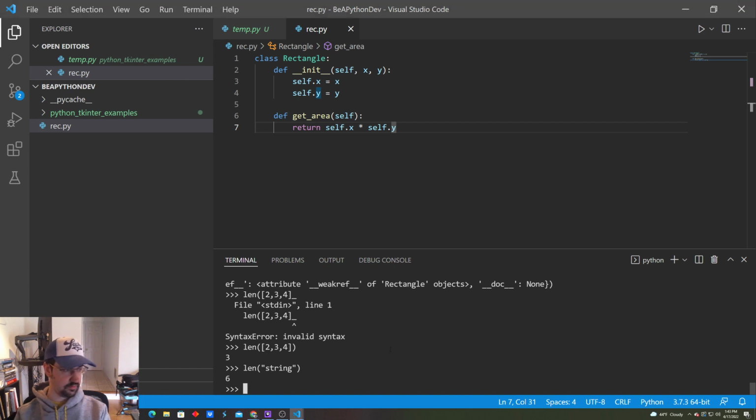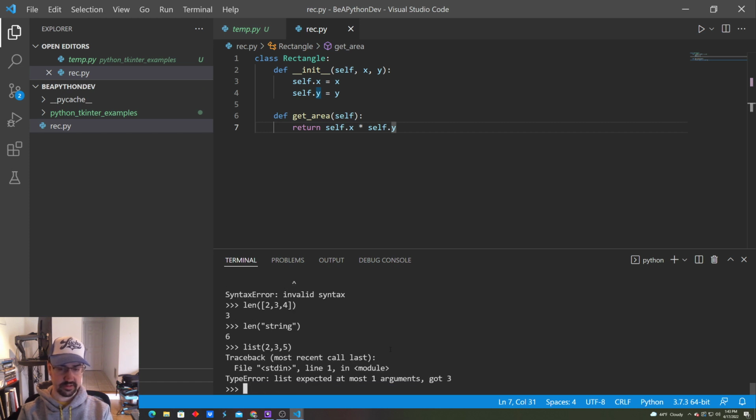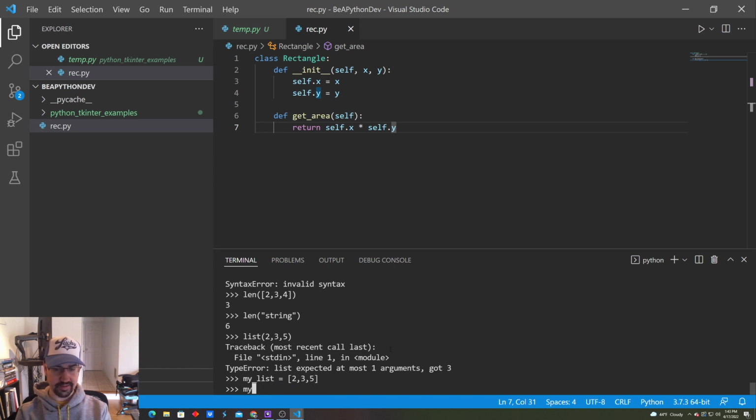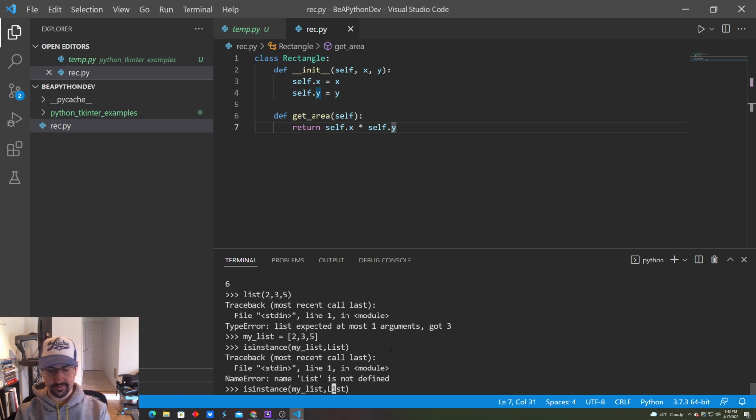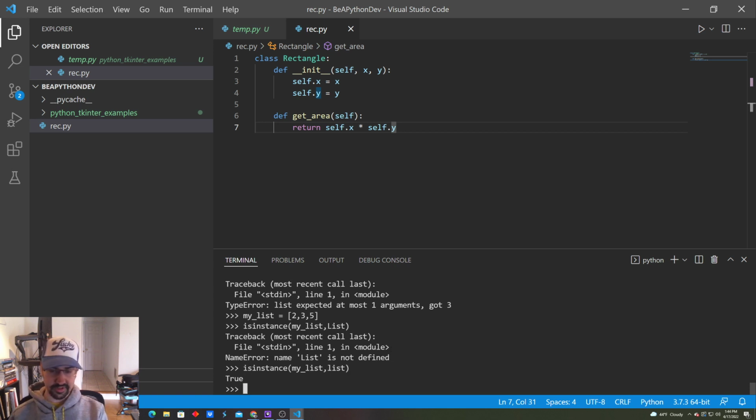List creates a mutable list. How does this work? Again, I don't remember how this works. I normally do my list equals 235, and then is instance my list list. True. So you can see my list is a list, and you can create lists that way.